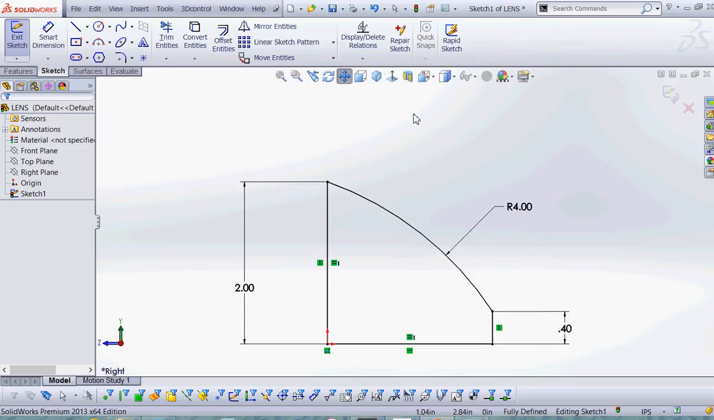And your dimensions are going to be a 0.4 radius arc. This is 0.4. And this is 2.0. Thank you. Okay, and at this point, it should say fully defined.